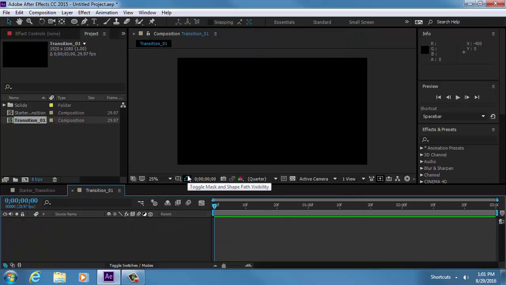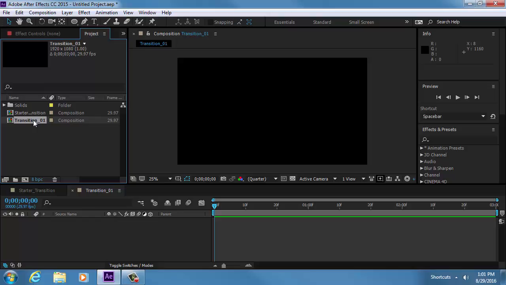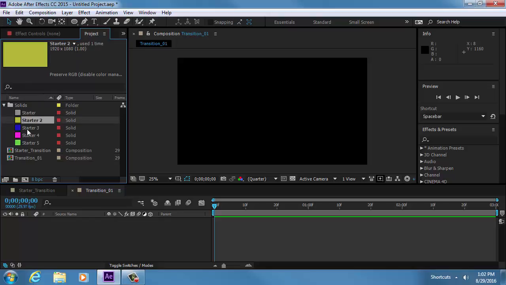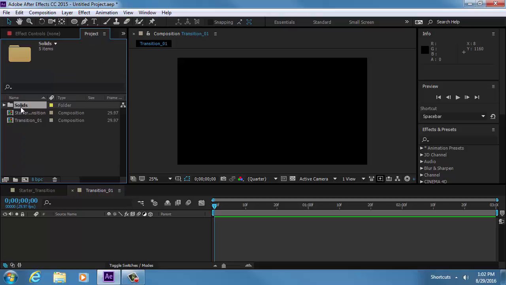Okay, we have a new composition called transition 1. Remember, if we need to, we can always come up here and hit enter and rename whatever we need to rename. Another thing I wanted to point out, notice how when I created my solid, I actually got a new folder up here that says solids, and it has all of my solids still in here. So when you make a solid, that solid could be used anywhere. If I have another composition, I could drop that into another composition.